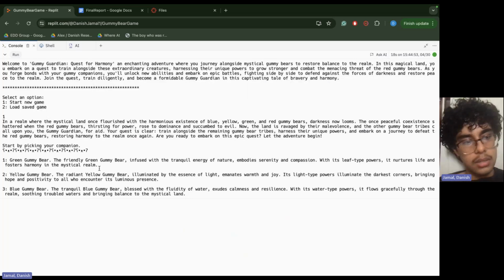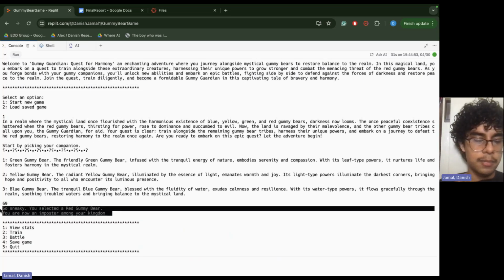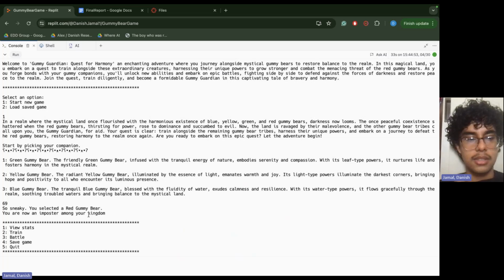It tells you, hey, pick your companion, so I can be a green one, yellow, or blue. You can't be the red one because the red ones are the bad ones, but I actually implemented kind of like an Easter egg that if you type in the number 69, it lets you be the red gummy bear. So if you're watching this video now, you know there's an Easter egg in the game. And so, okay, I selected the red gummy bear.